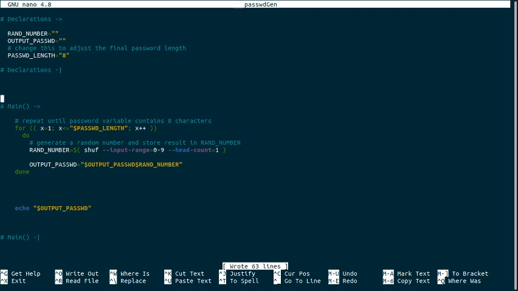Now, one other thing I'd like to touch on is this appending process right here. When you create a variable in Bash, it can be uppercase or lowercase. It can contain an underscore. It can contain a number. It can begin with an underscore, but it cannot begin with a number. There are a series of characters that cannot be used.